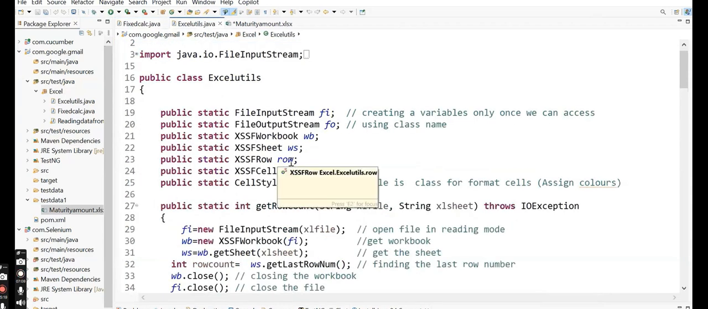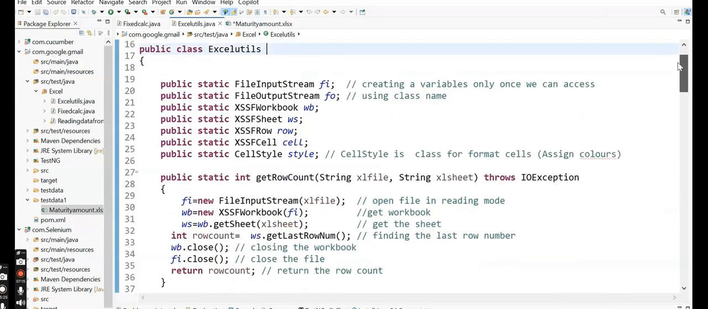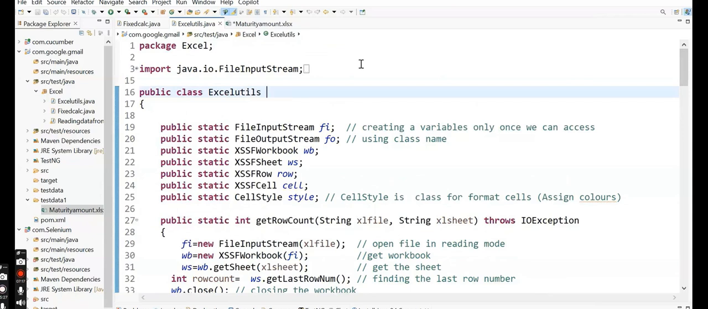See here, these are the results. So this is the row here, public static XSSFRow. These all are import files, these all are imported Excel utilities. These are imported automatically, the Excel utility files are imported automatically here.